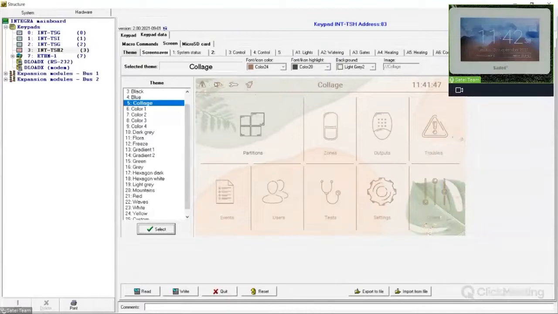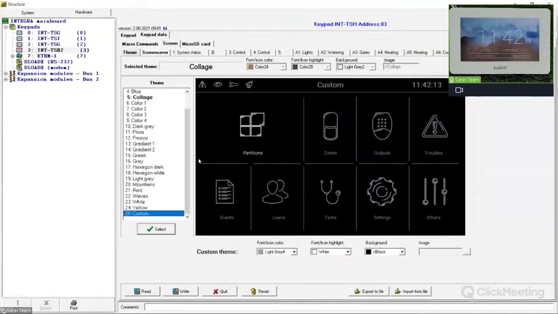Also, if you change the theme, now we are using the college one, you have all of the information which is used: the background, font, icon colors, etc. But you can also make your own custom theme, okay?